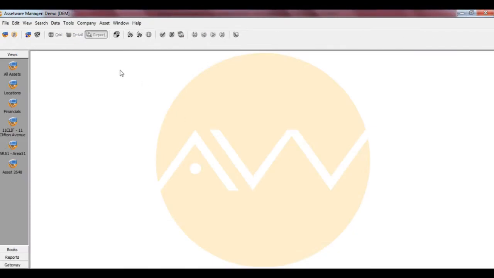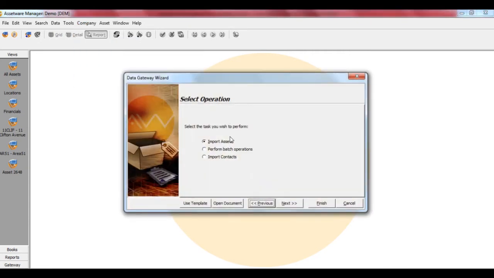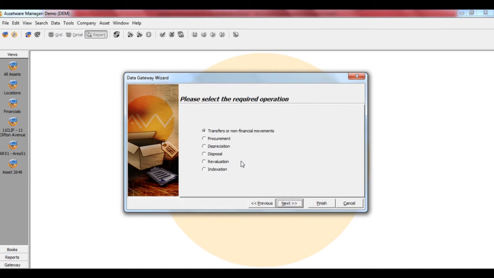Now this can be done, as I said, for multiple transactions, either for change of remaining life or for your asset additions, disposals, revaluations, or any transfer or movement between your assets. It can be done either through an Excel, or you can do it one by one.